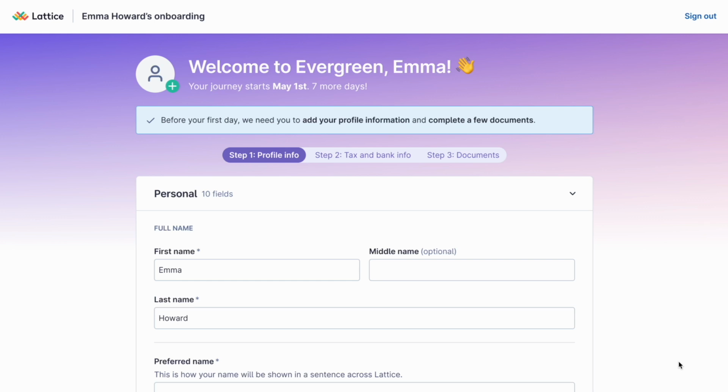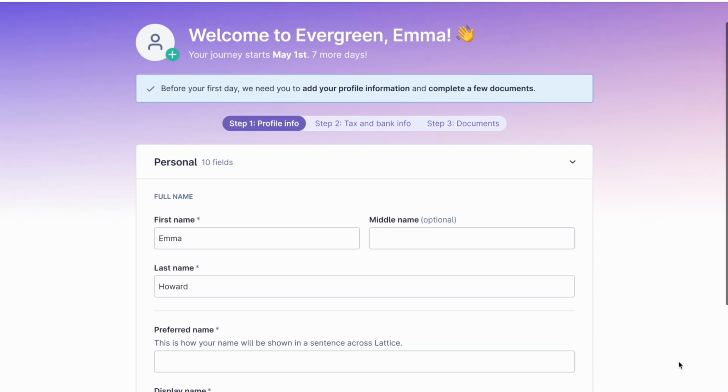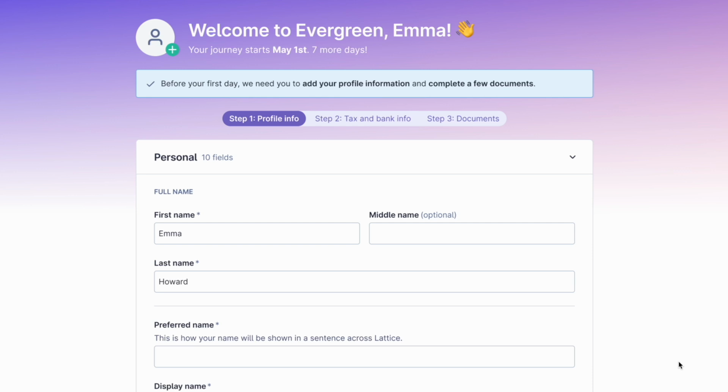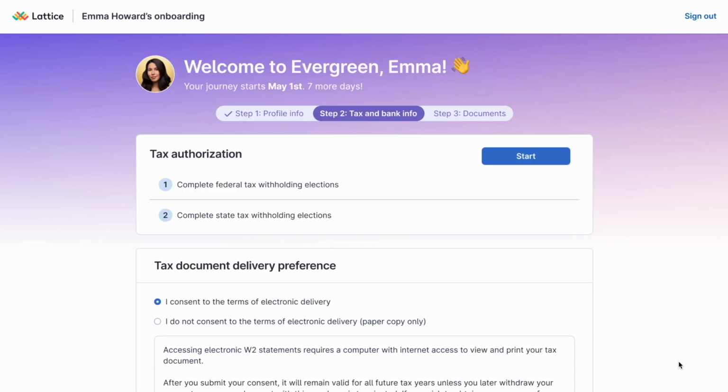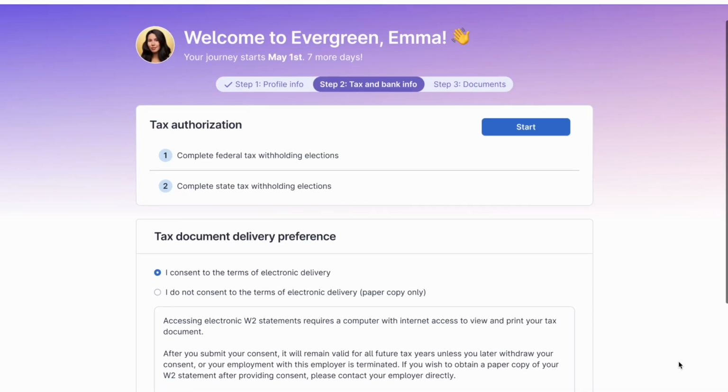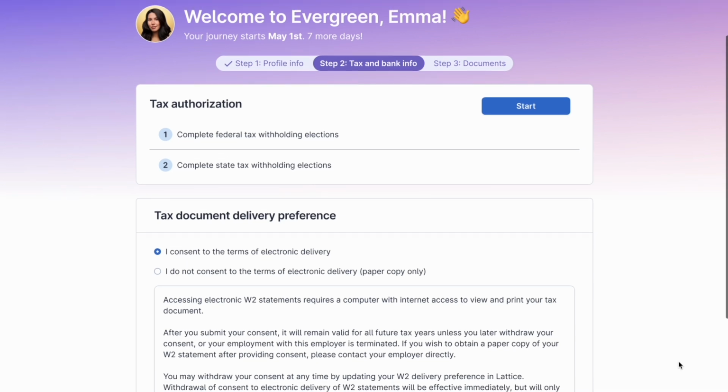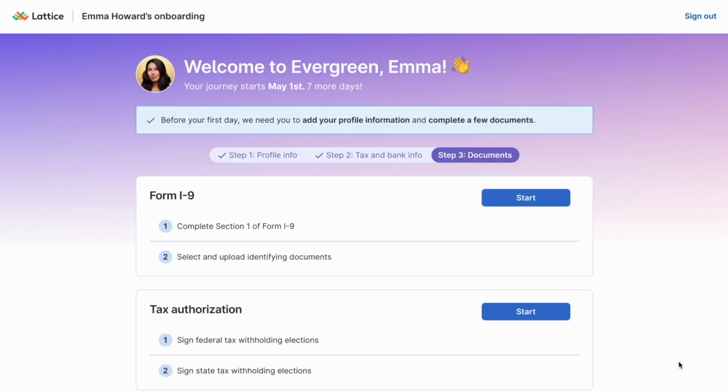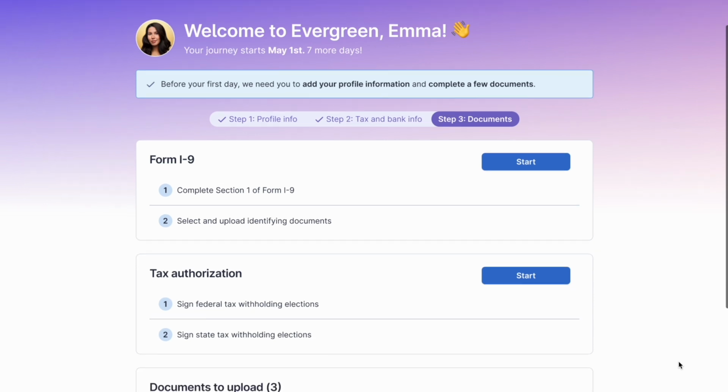Emma's personal details flow seamlessly from your ATS into Lattice HRIS. She'll fill in any blanks. She'll be onboarded onto Lattice payroll, ensuring a smooth first paycheck directly to her bank account. Then provide and sign important documents.